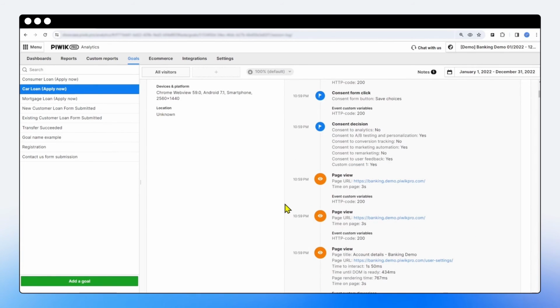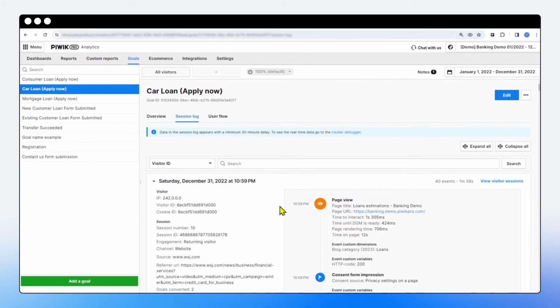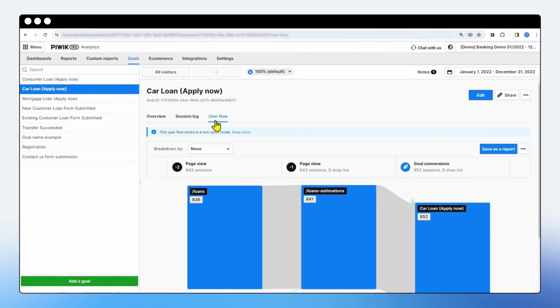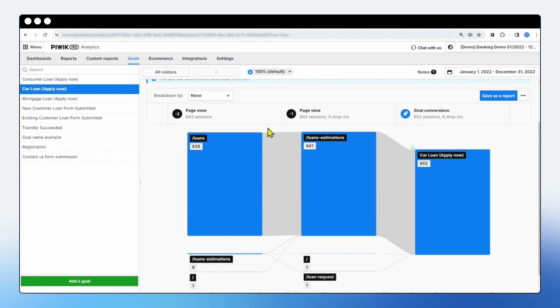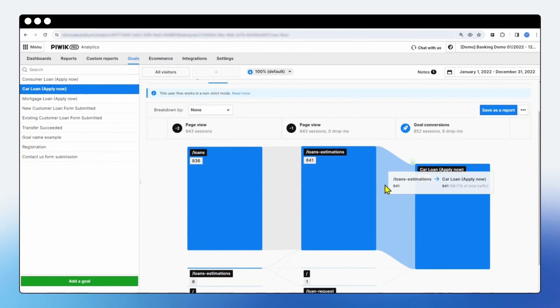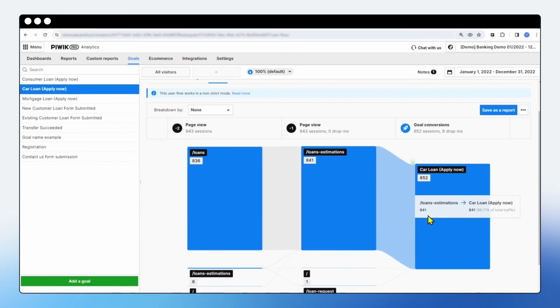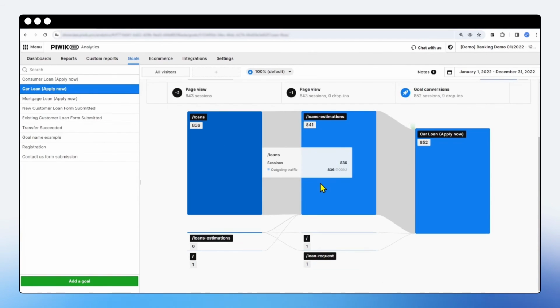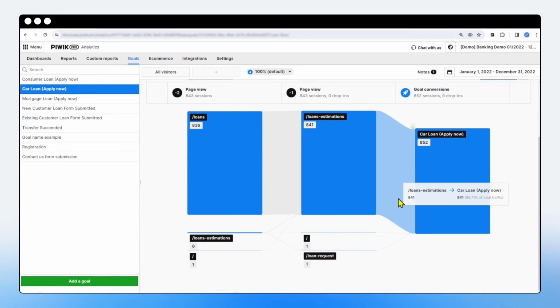It's very useful if you want to take a closer look at what is happening in sessions in which that particular goal is being converted. Another report that you can take advantage of is user flow, where you can see in reverse what were the interactions preceding the goal conversion. So you can see the flow of different page views before the conversion took place.